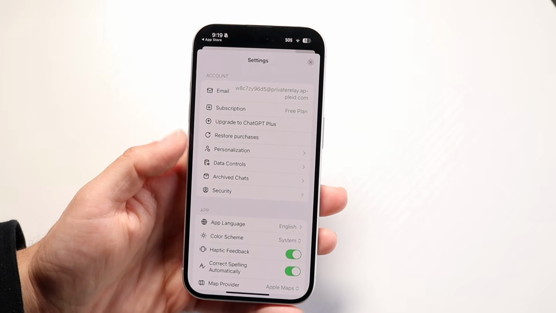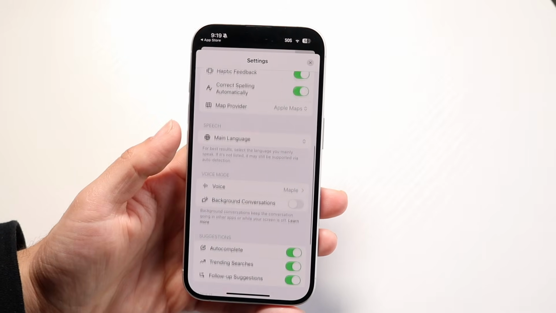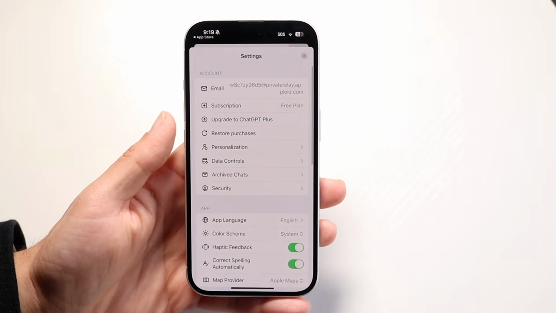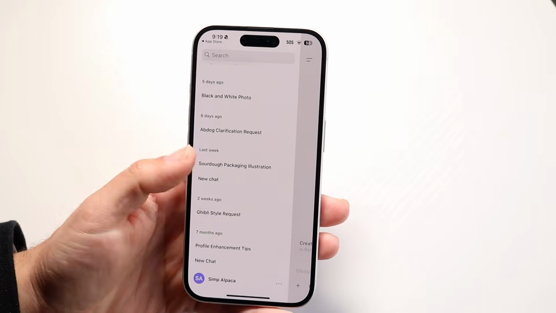So it's pretty basic, nothing super crazy. If you just open up the application for the first time, then you probably won't need to even come into here. But just for your awareness, you'll see this type of information.